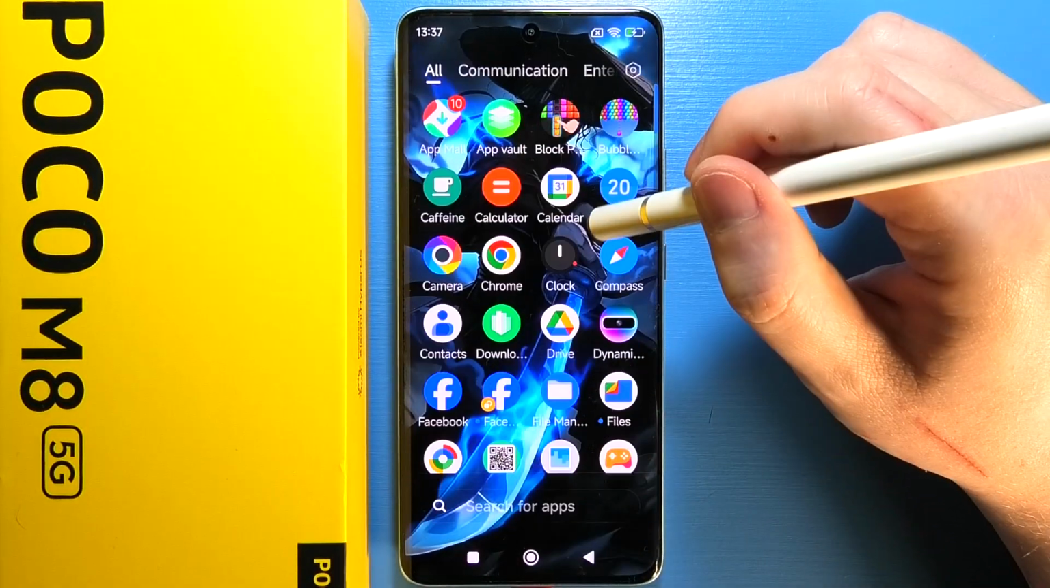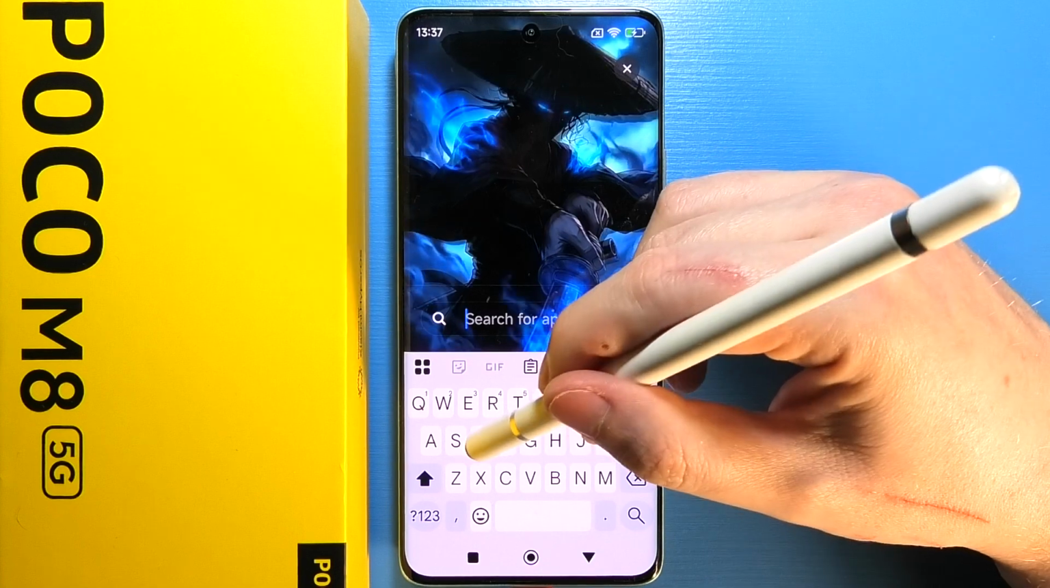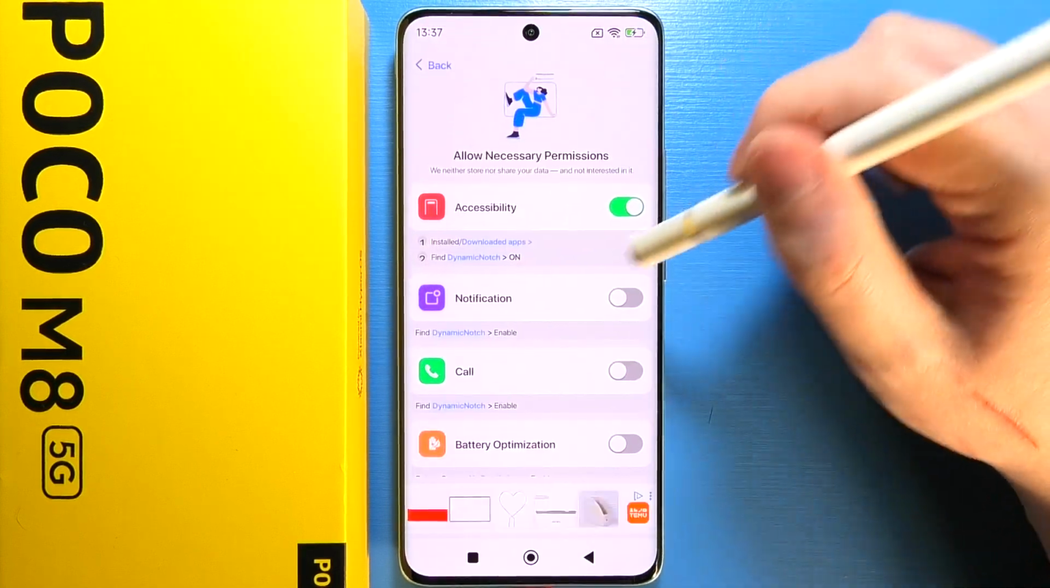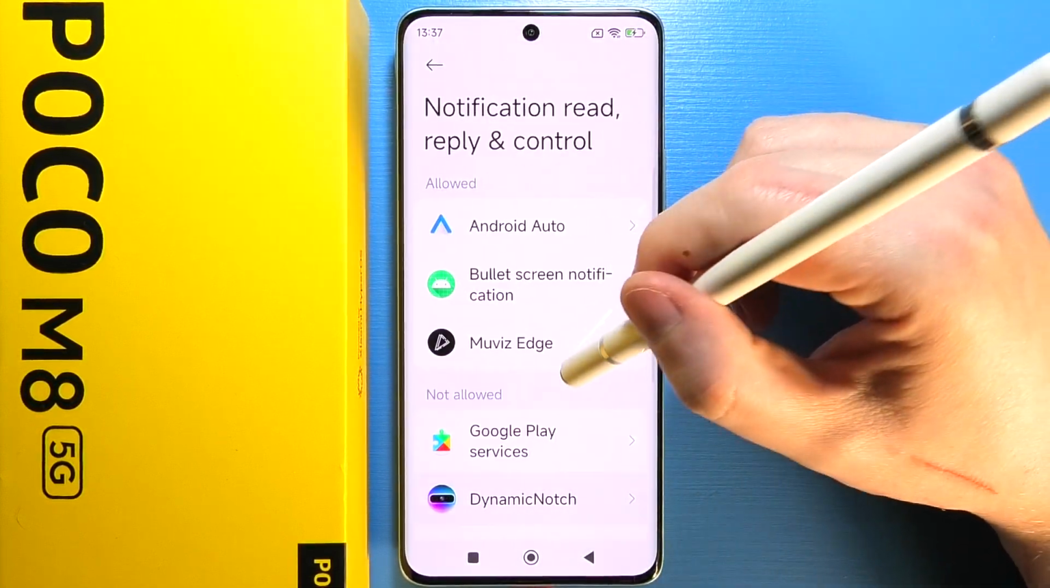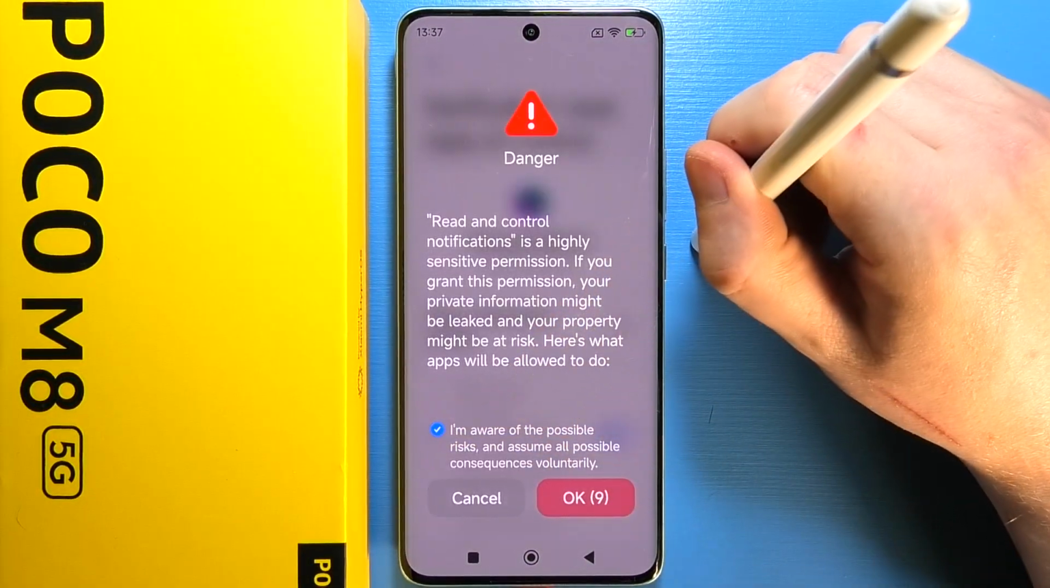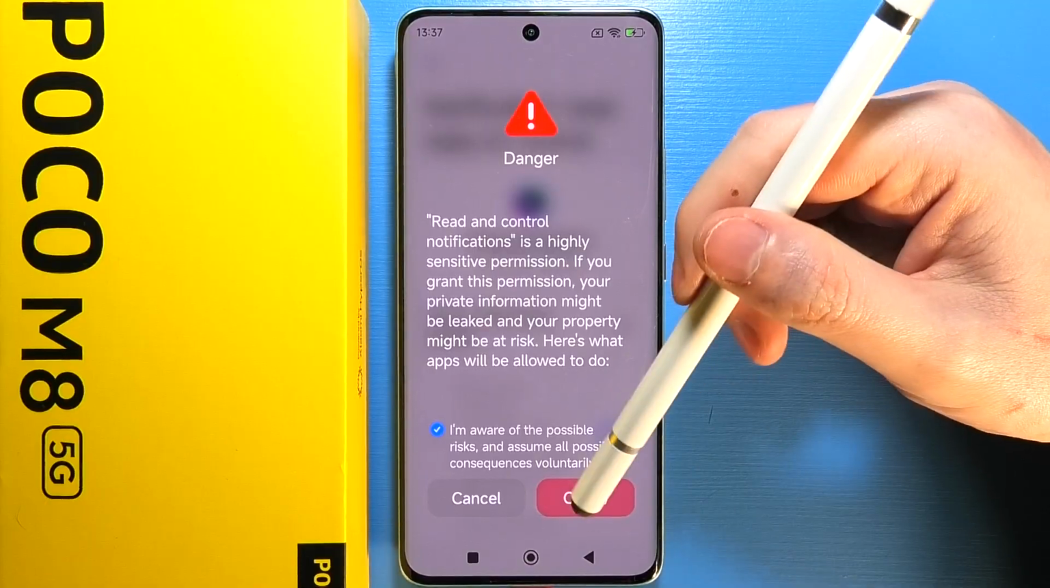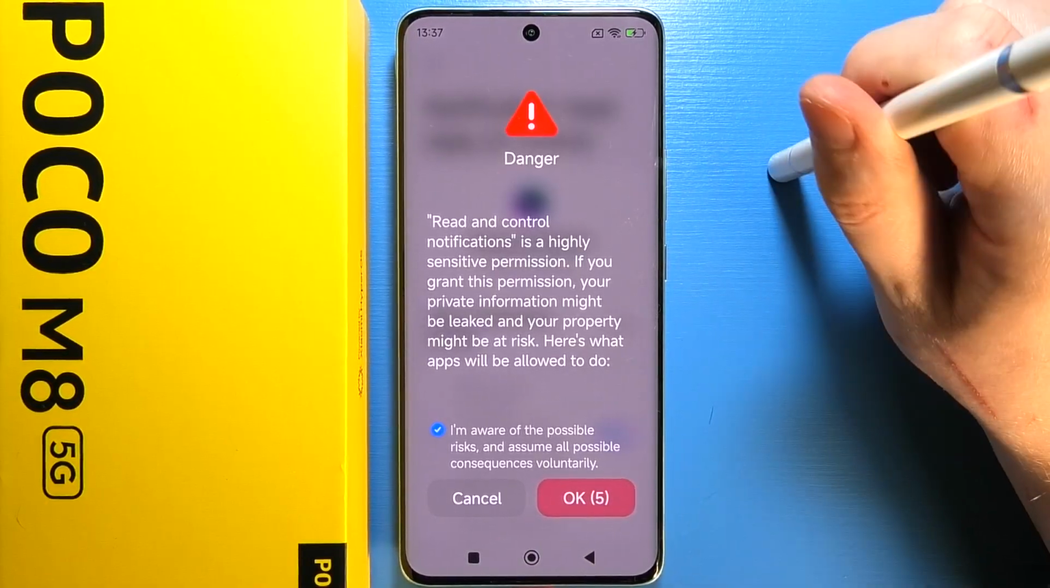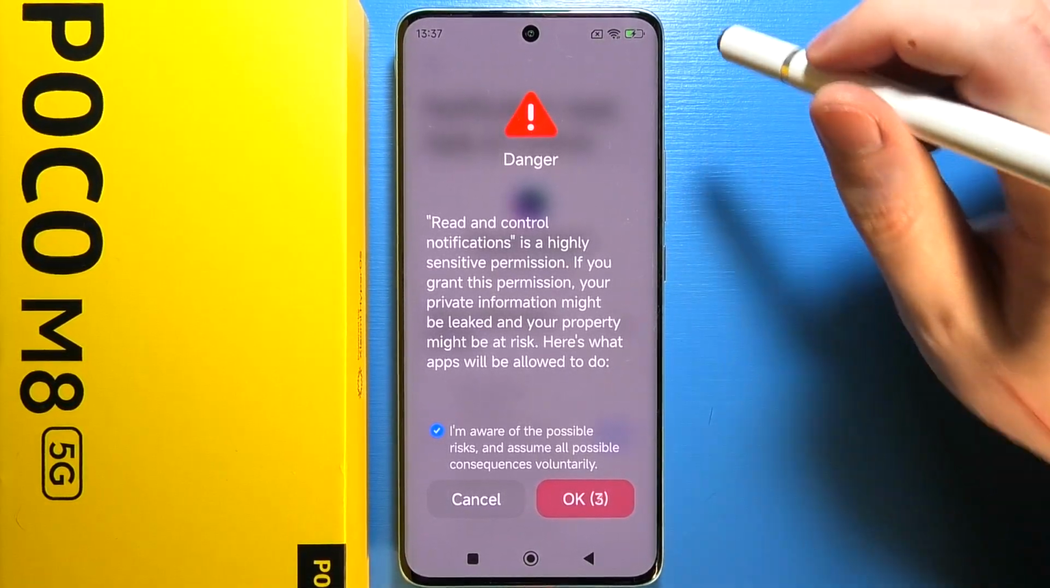Then we can go back to the app and enable notifications permission. Find dynamic notch and allow notifications access. You will need to wait 10 seconds for each of the options to change and then click on OK.